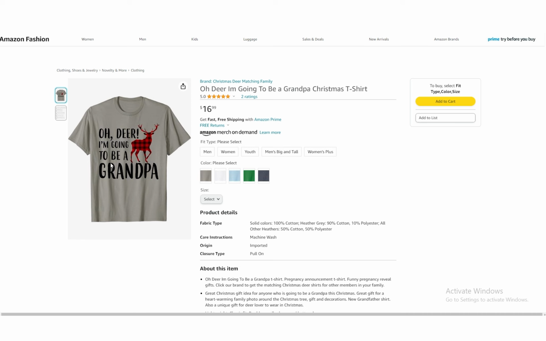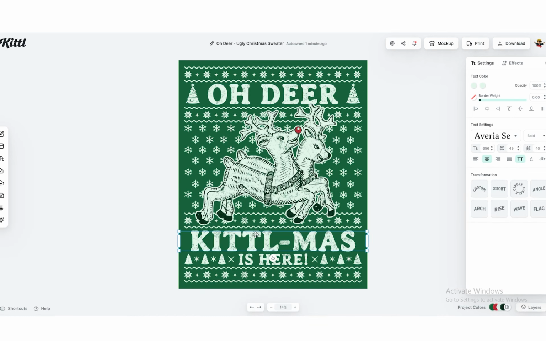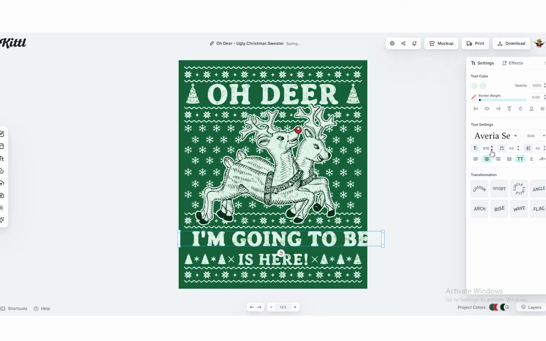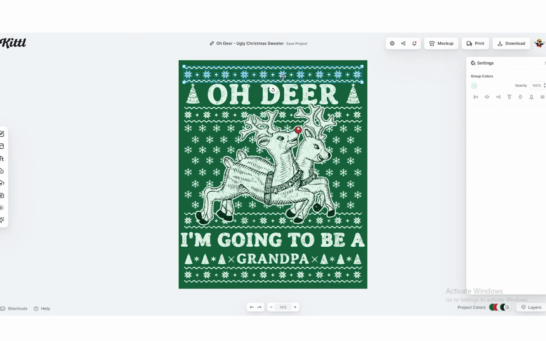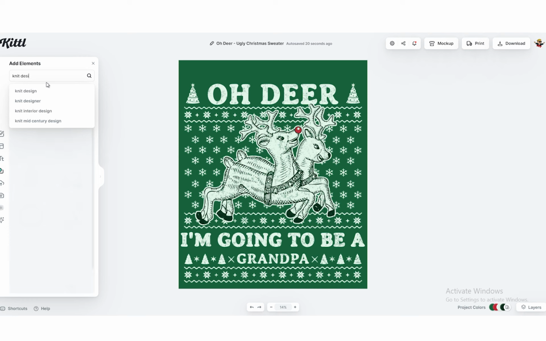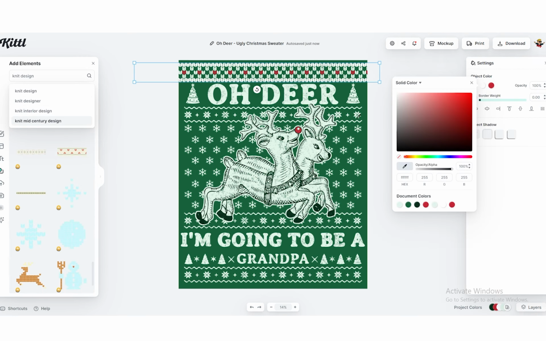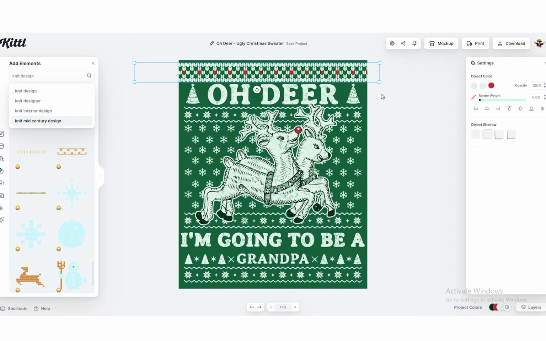Oh dear, I'm going to be a grandpa. We can leave the top text, oh dear, and go here, change this to I'm going to be, and decrease the font size to like 470 and change the last text with grandpa. Let's also delete this top graphic and go to elements to find something else. Okay, this looks good enough. And by just changing the colors, we get a design in a couple minutes.